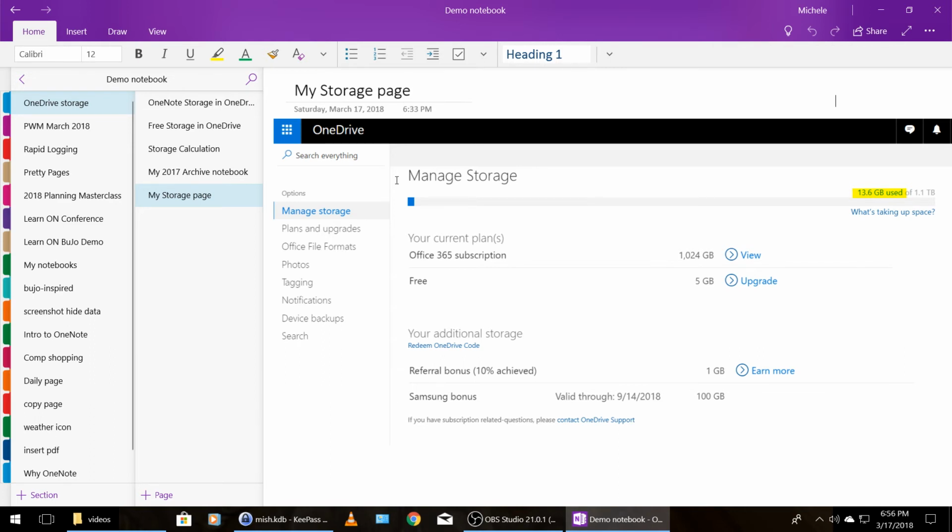So I have plenty of storage, and it stores not only all of my OneNote notebooks and things that go with my OneNote account, but also a lot of other things that I use in Microsoft Office that I want to have available to me anywhere. So if you look in the upper right here on this highlighted line, I'm using 13.6 gigabytes. That's a little more than twice the free space, almost 3 times the free space that I would get.